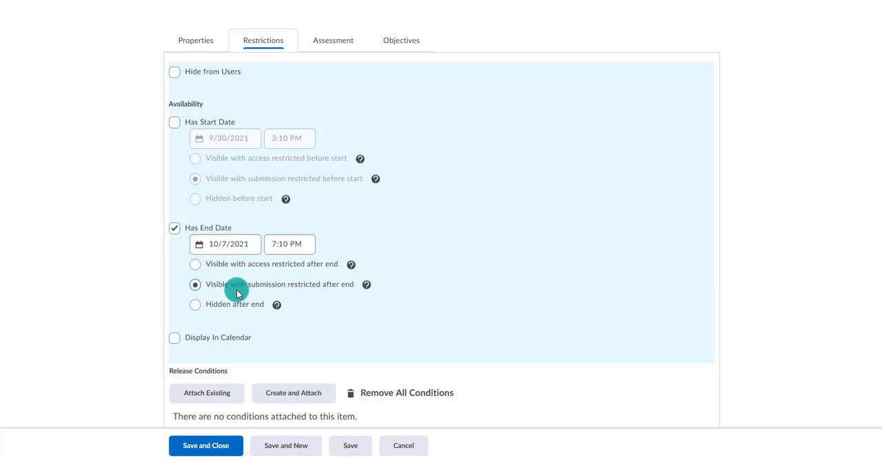For the end date, most people choose to have this second option. So it basically becomes locked or read only in that case. They're still able to look at it and look at their post and look at the prompt, but of course they can't edit anything or add anything to it.